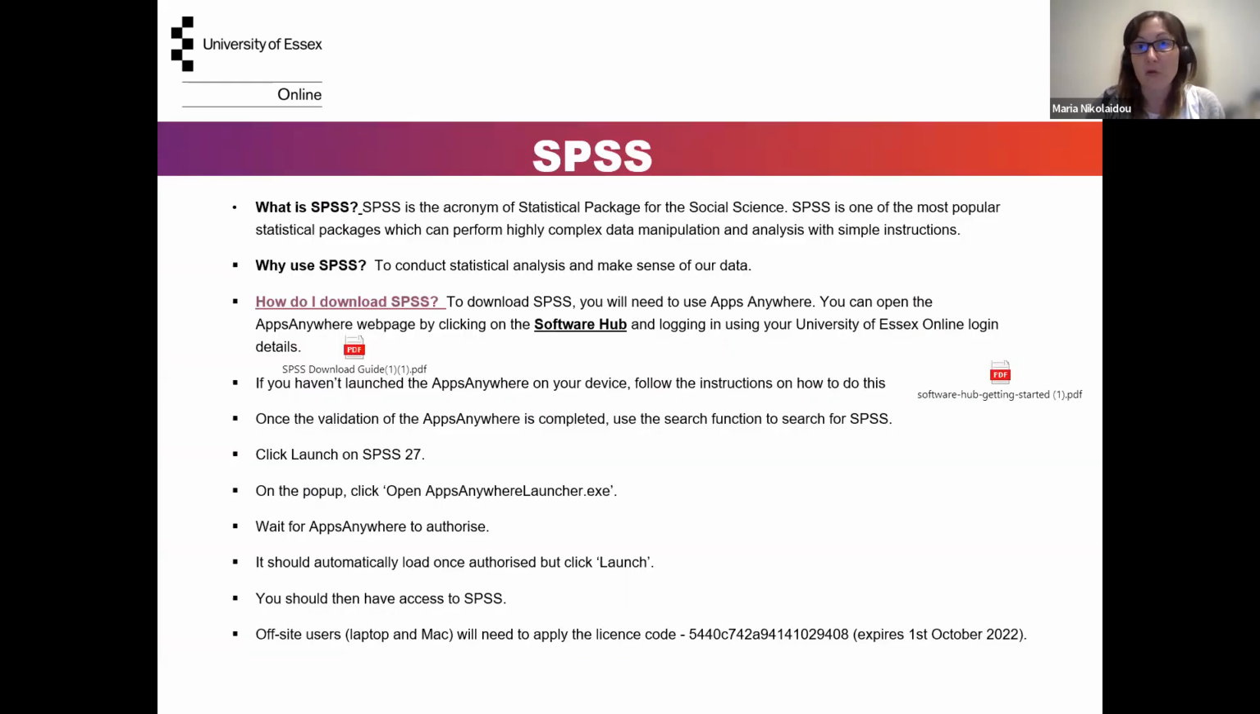So SPSS is software we commonly use in psychology to conduct statistical analysis. In order to get access to SPSS, you need to go to the Software Hub by the University of Essex, and you need to use your University of Essex login details. Some students get a bit confused here because they use the logins that they use to log in to Moodle, which are different from the ones you need to log in to the Software Hub. It's the same login that you use for the University of Essex online library.